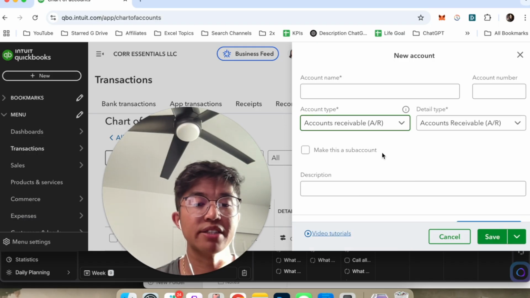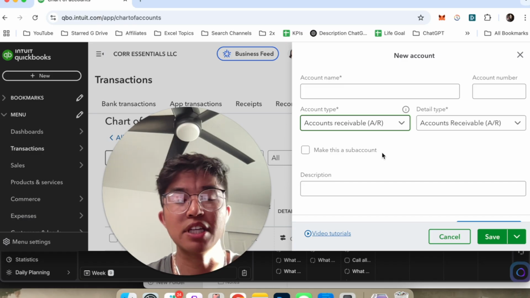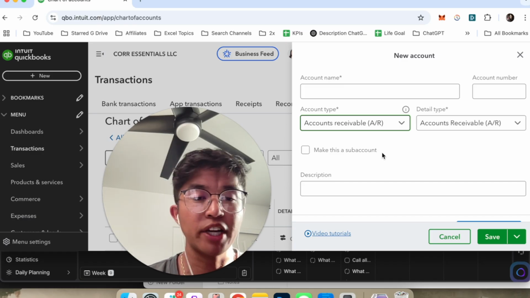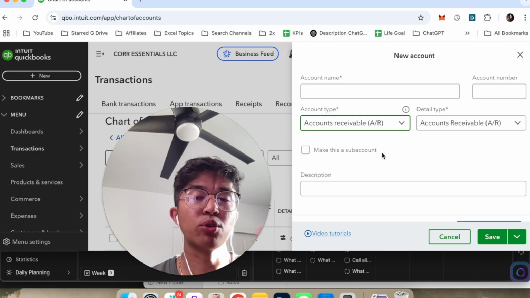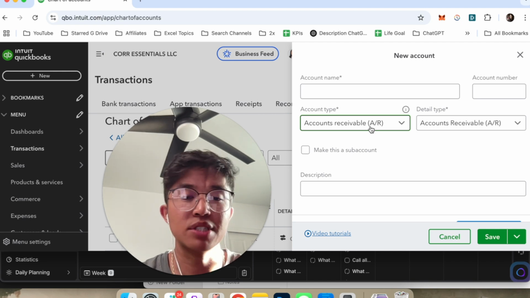But that right there, guys, is the best and easiest way that I know of to actually go ahead and add an accounts receivable to your QuickBooks Online chart of accounts. Keep in mind, though, that QuickBooks does have default chart of accounts that are added to your account already, one of them being an accounts receivable.